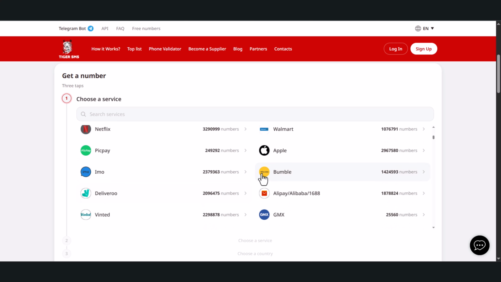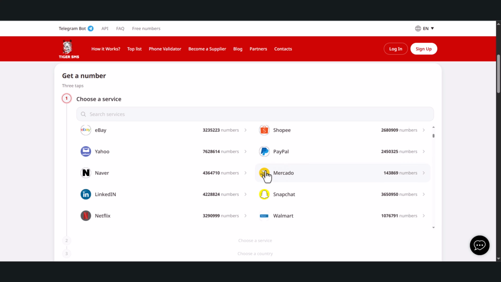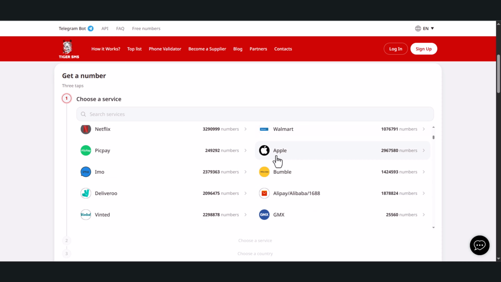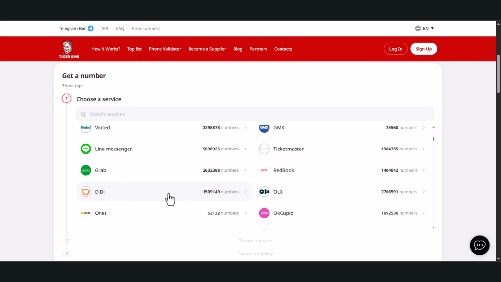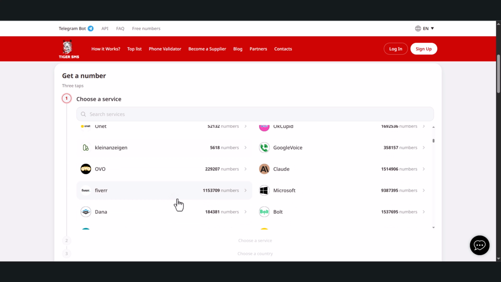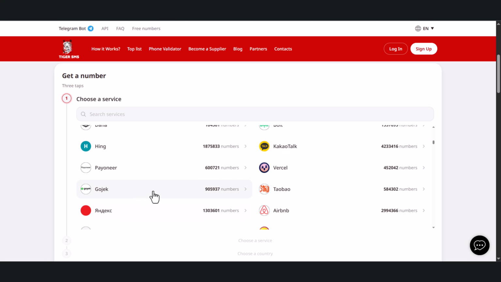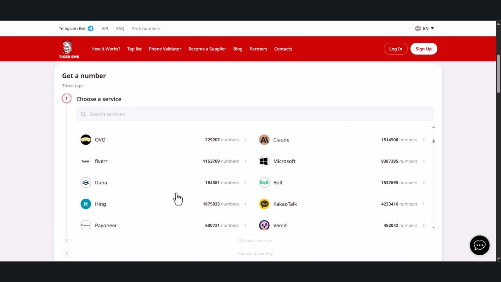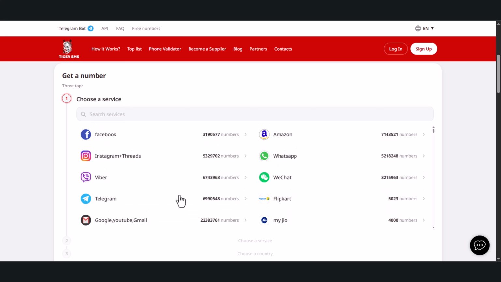If you want to create a foreign PayPal account or you want to create a foreign Apple account, this website is going to help you do that. Or you want to create a Google Voice account, this website is going to help you do any of this stuff that you want to do. And the good news is that you are getting it for almost free.